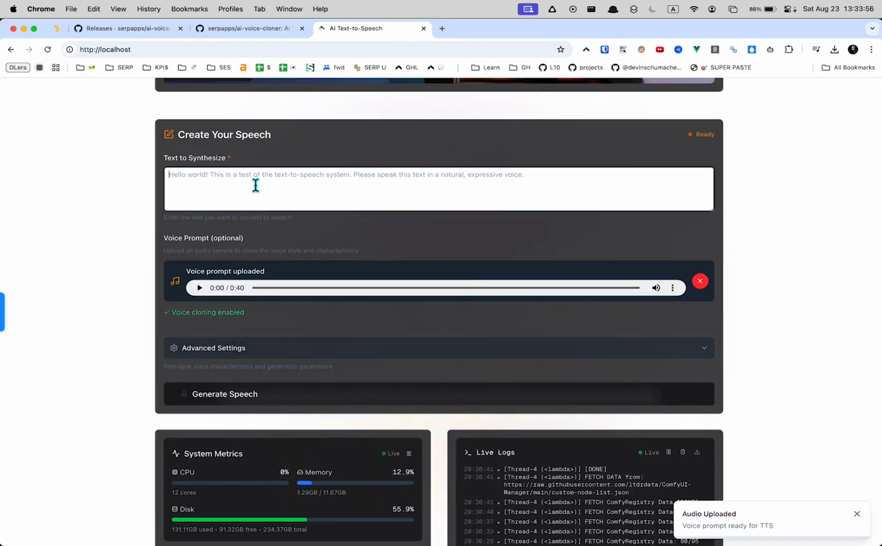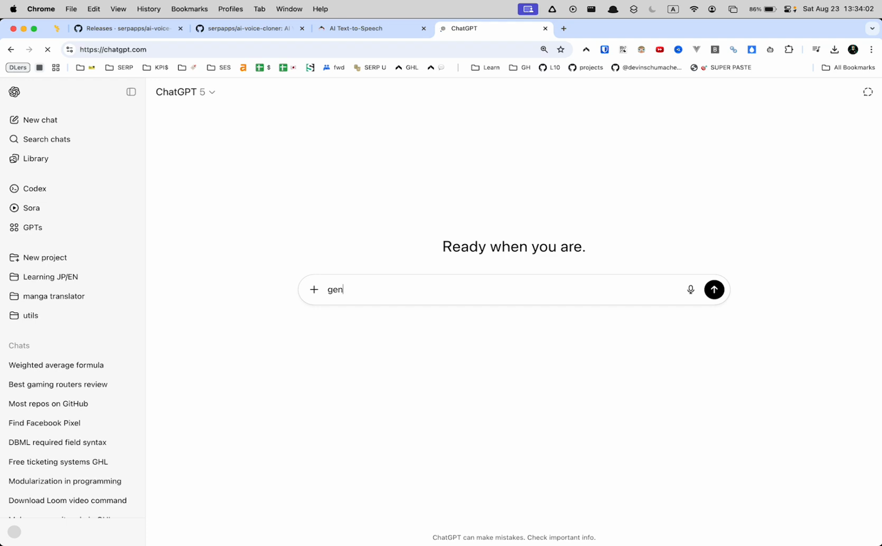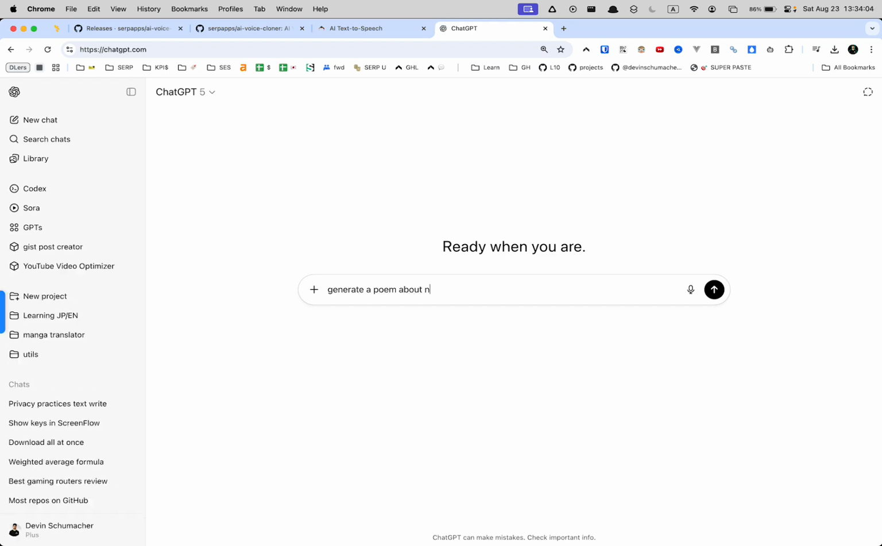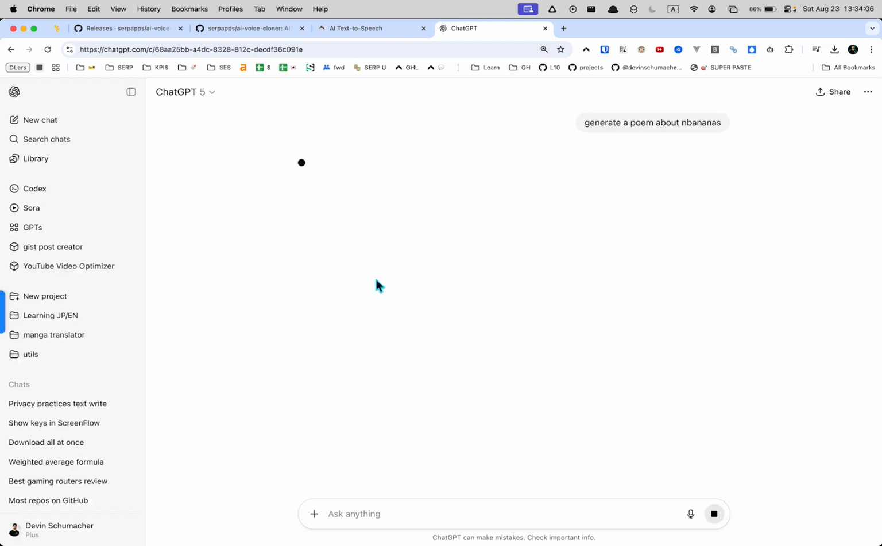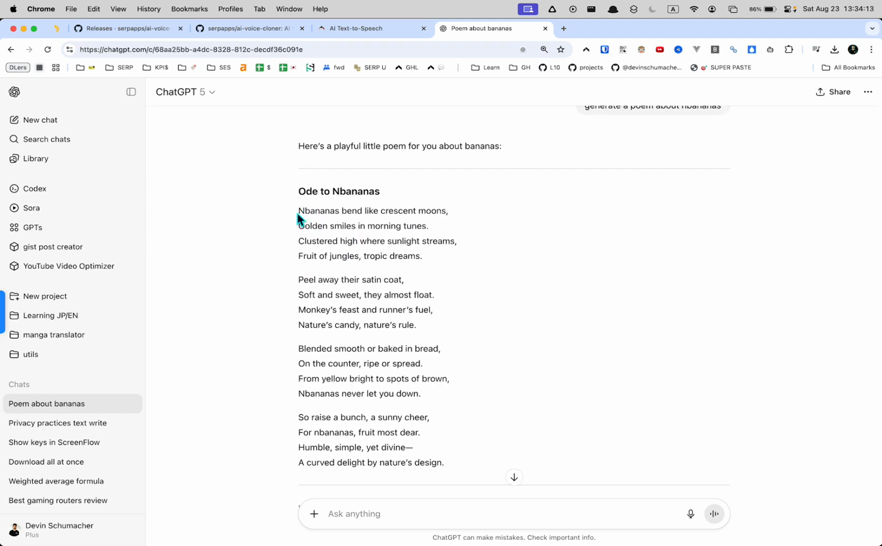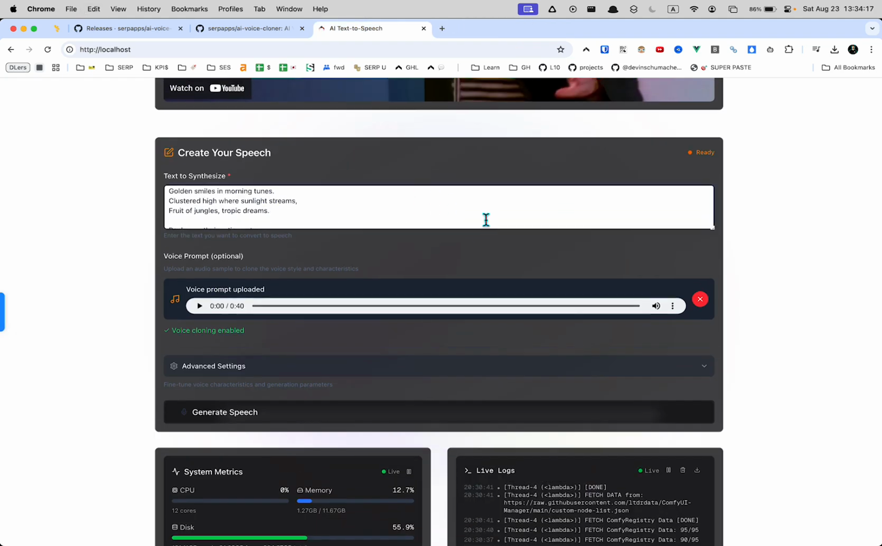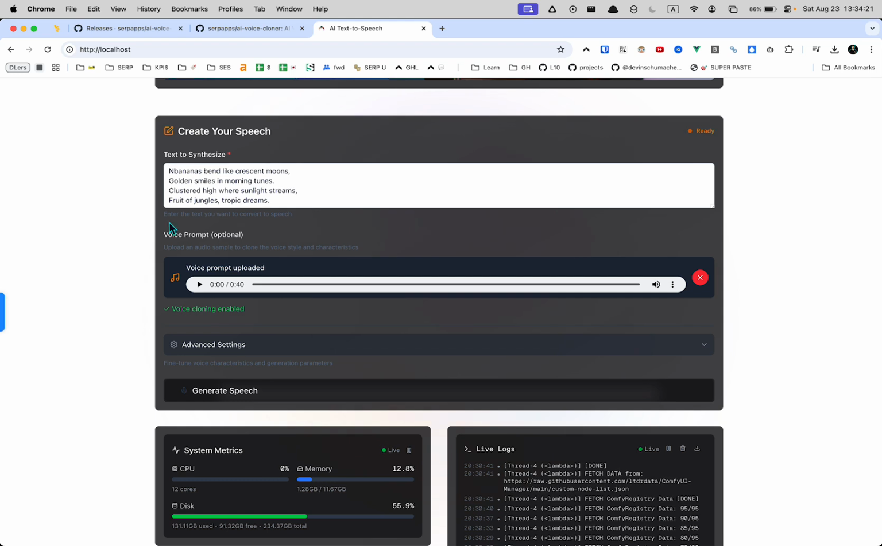Now I need to, what am I going to say, right? So let's say something funny about something. Generate a poem about bananas. Oh my God, it even did it. I'm not going to put too much content here because the more you put in, it takes longer to do. But I just want to show you that it's going to sound like me.